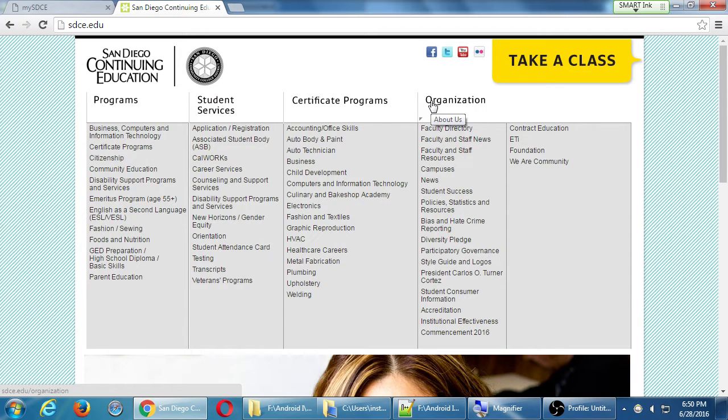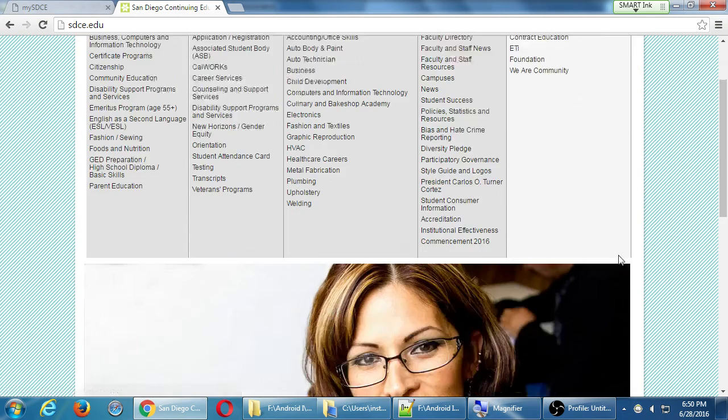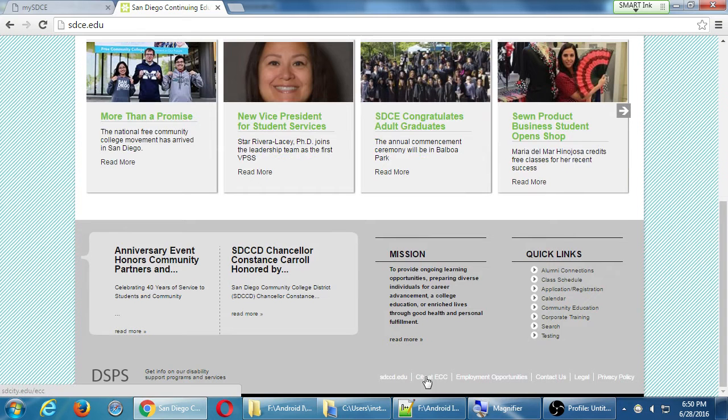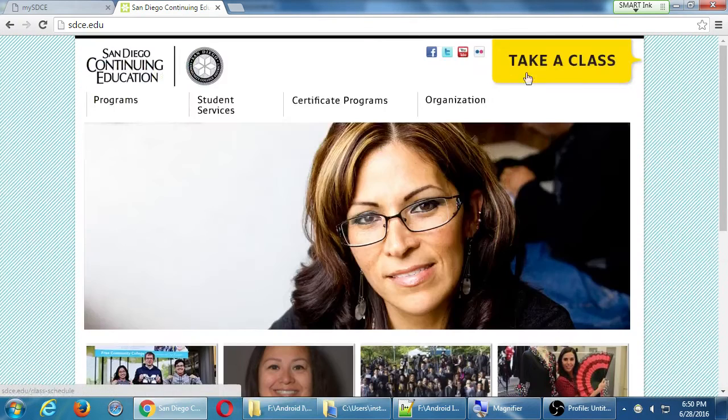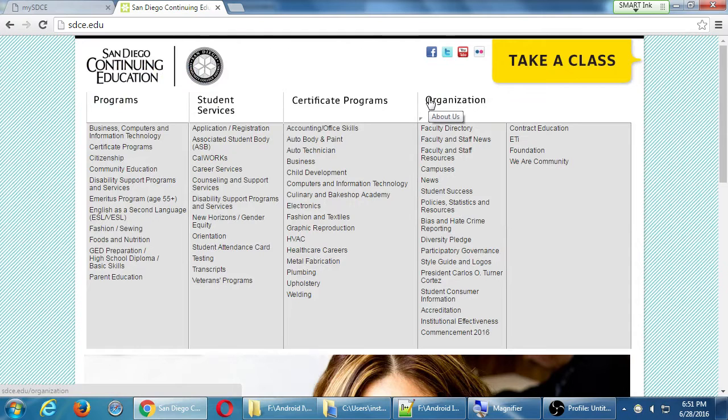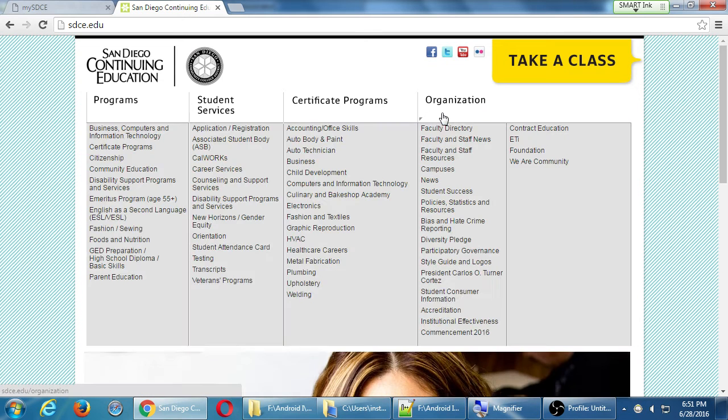Organization, there is a screen. There's a screen with high quality icons of the college. I've got to look at it before today. I think it's under corporate community. Oh, here we go. Okay, go to the college's website and hover over organization.